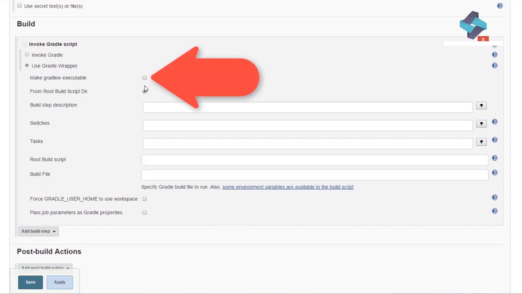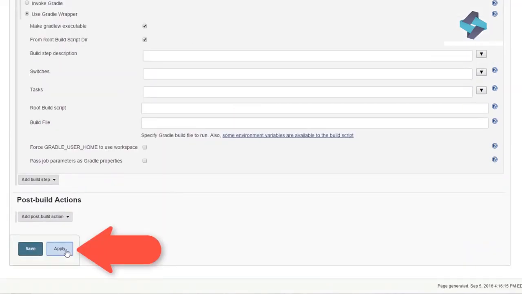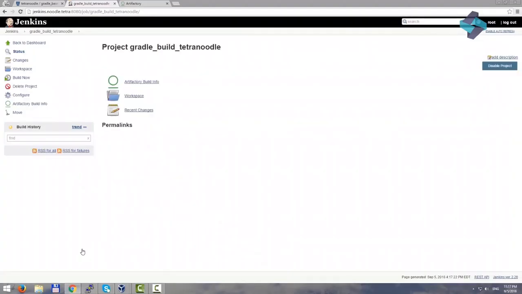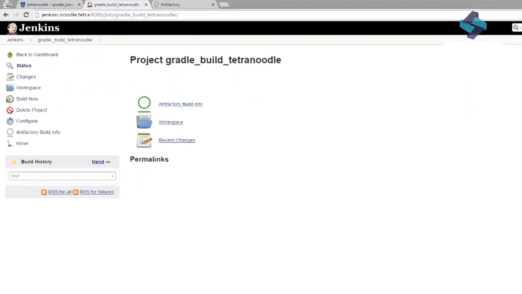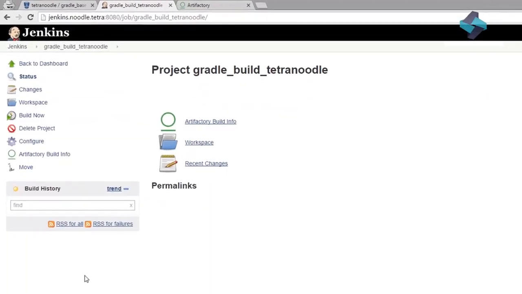All we need to do is click here and enable this option, Make gradlew executable, and then apply and save. gradlew is the command for Gradle wrapper. With that, we have completed the build definition for our job. And now we are ready to run our first job and review the results. Let's click on the Build Now button to kick off a new build.